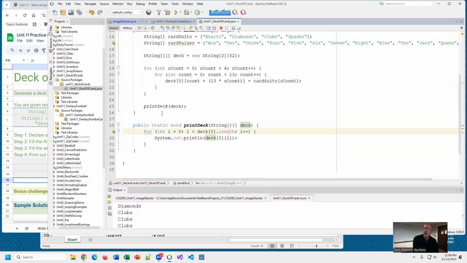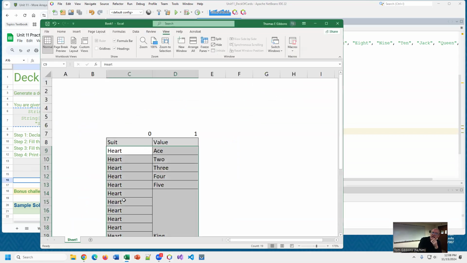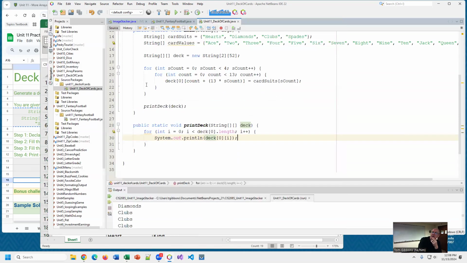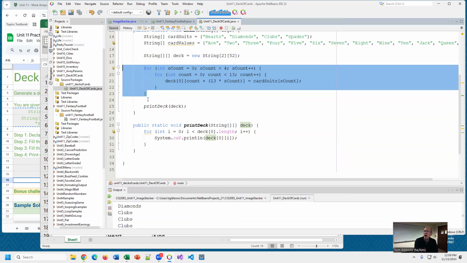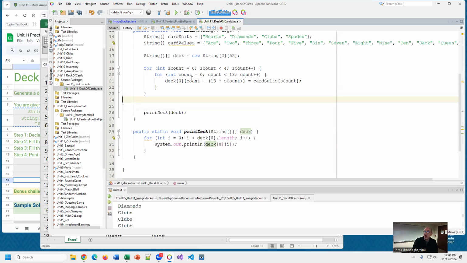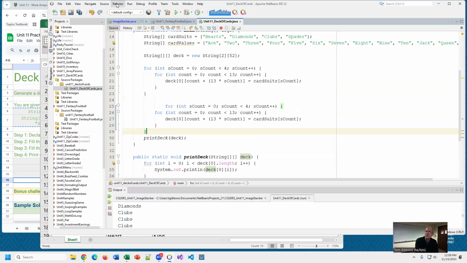But I set up all the suits in the first column. So I've got that. I want to set the values in the second column. So I'm going to do what I did here and mimic this loop for the second thing. I better put in some comments because this is very confusing code. Assign all the suits. This will be assign all the values.